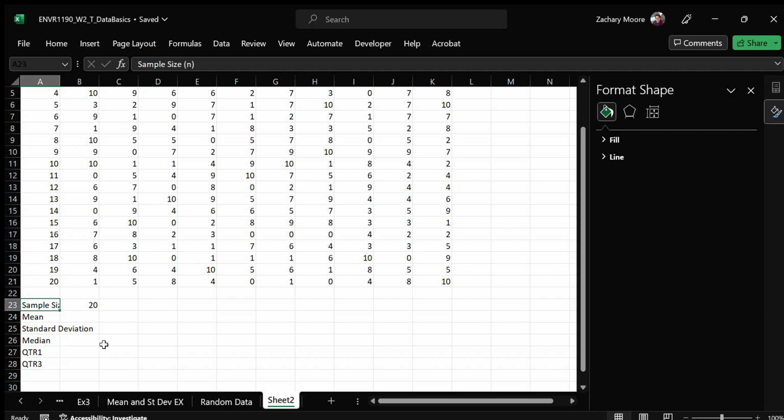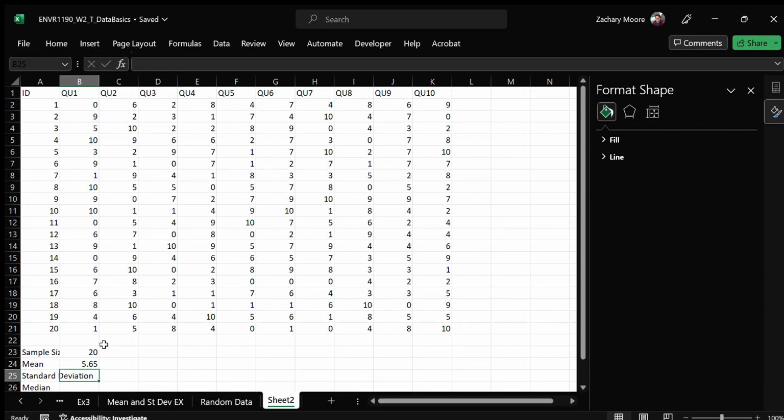So once we have those, we can start to write out our functions. So we say average of this group again, and we do that, equals standard dev dot P is for the population, S is for the sample, and we're working with samples, so we do that one.